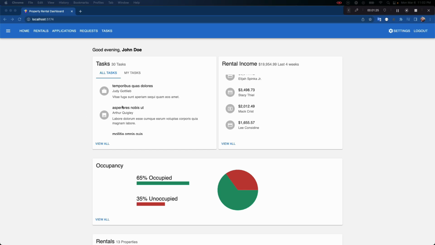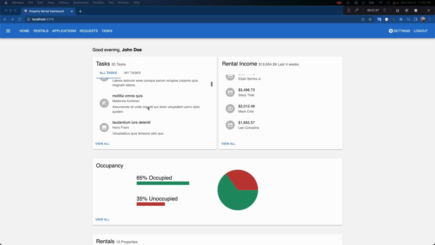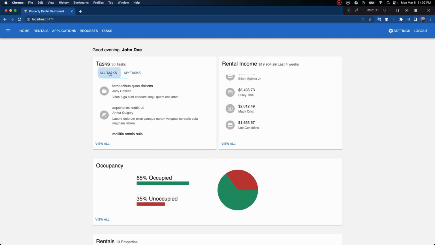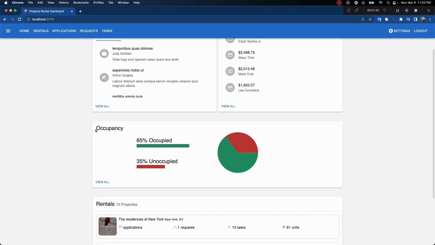But as an overview, you can see, you can have tasks. We'll set up tasks so we can actually assign them, and we'll set it up so that we can assign those tasks to specific properties, things like that. We'll be able to view things like the current occupancy. Obviously, this is just boilerplate right now.